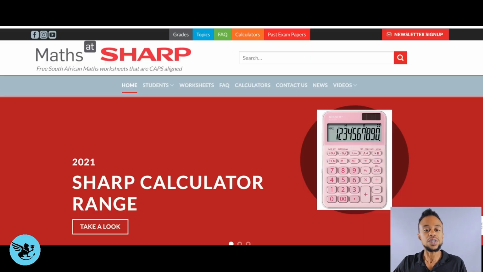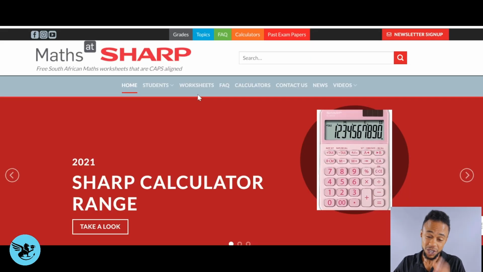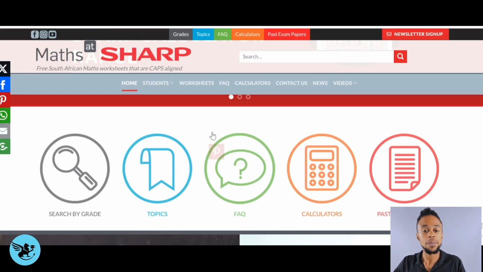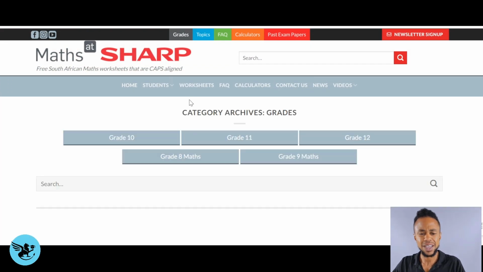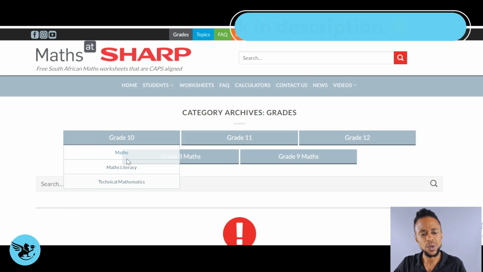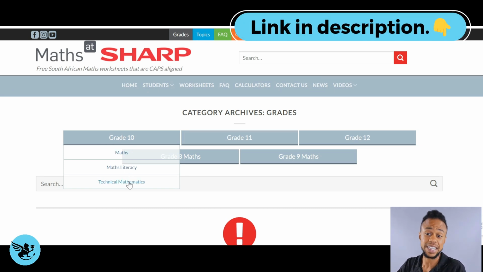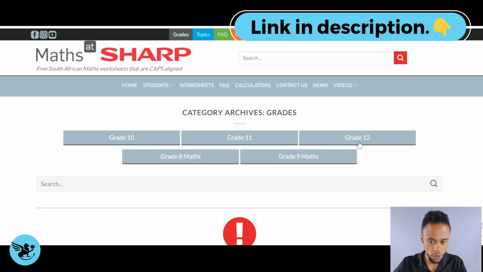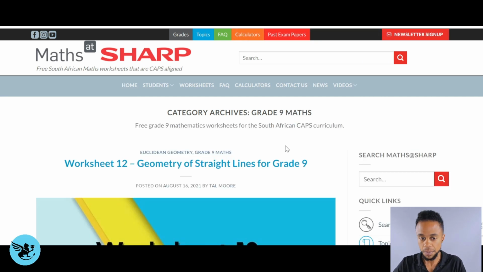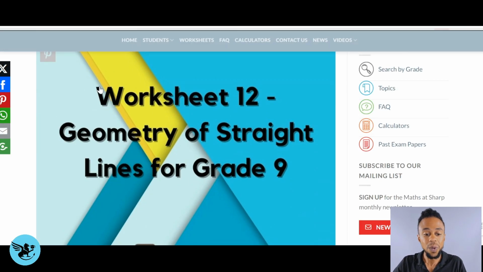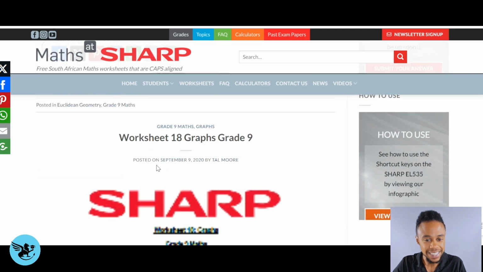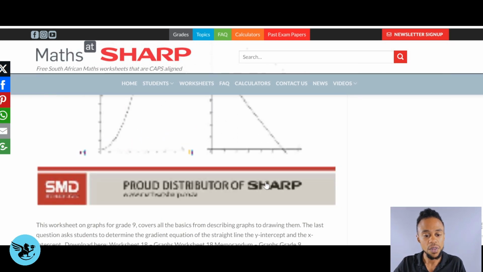The next resource is Maths at Sharp. Sharp is indeed the calculator range. However, if you click on any of these grades, they also have some really great resources, whether it's for maths, maths literacy, or technical mathematics for all of your grades. So let's say we want to go to grade 9 maths, then you'll see worksheets for days. All of the worksheets that you need, they have it right here.